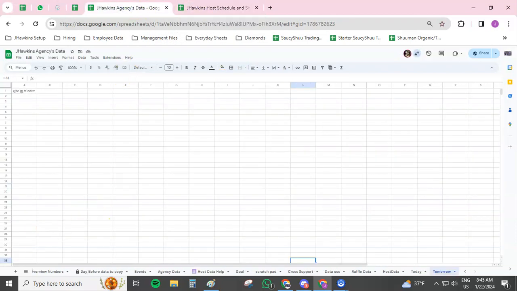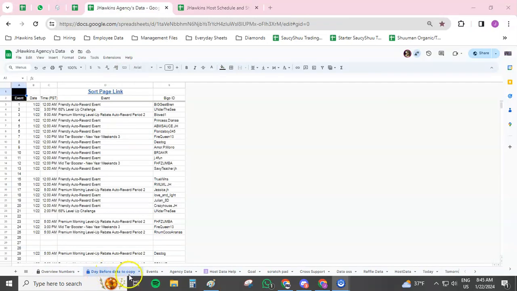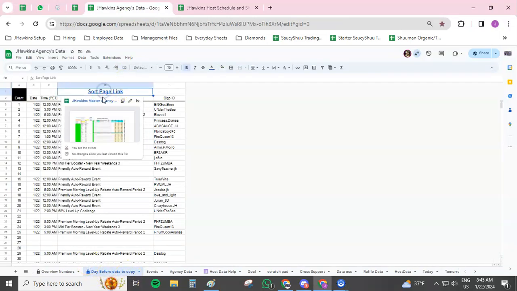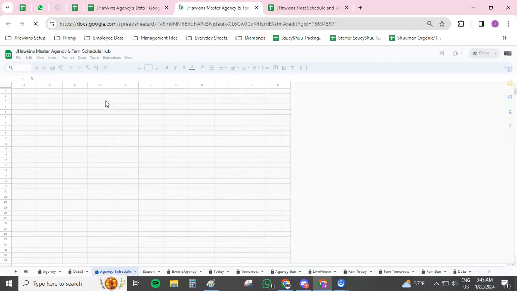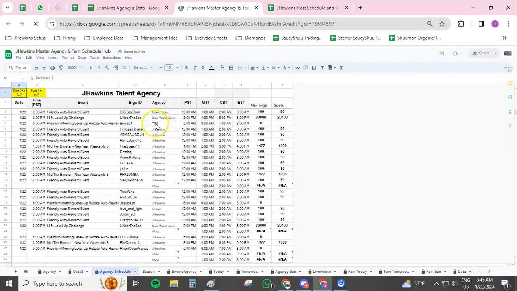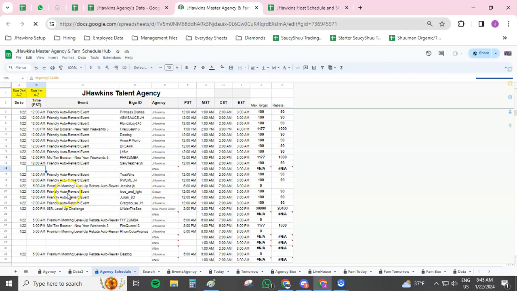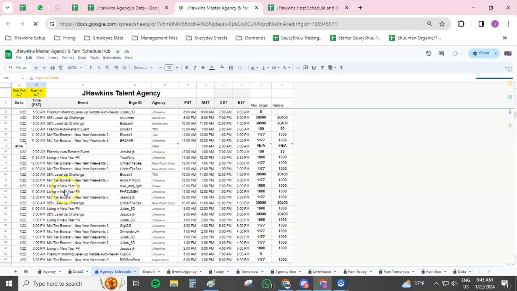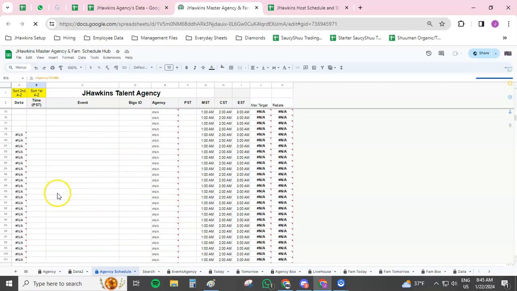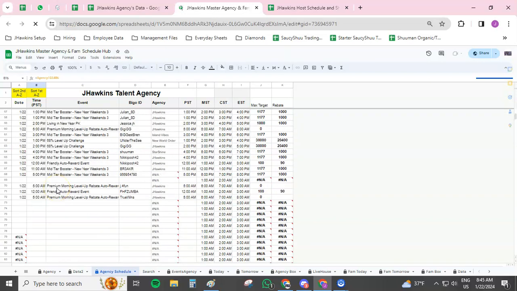Which is going to be on the main schedule. So we're going to go back to the day before data. That's where the link is, the sort link. And this sometimes takes a little bit to load. But it's always good that everybody knows where this is. See, when it's not sorted, the times are all out of order and blah, blah, blah. It actually looks like most of this is loaded.